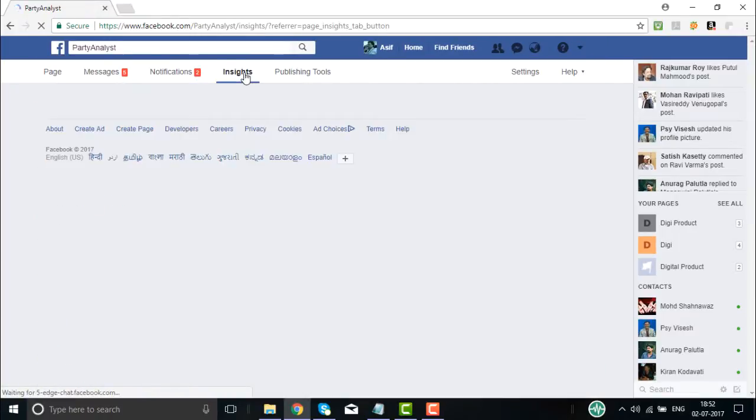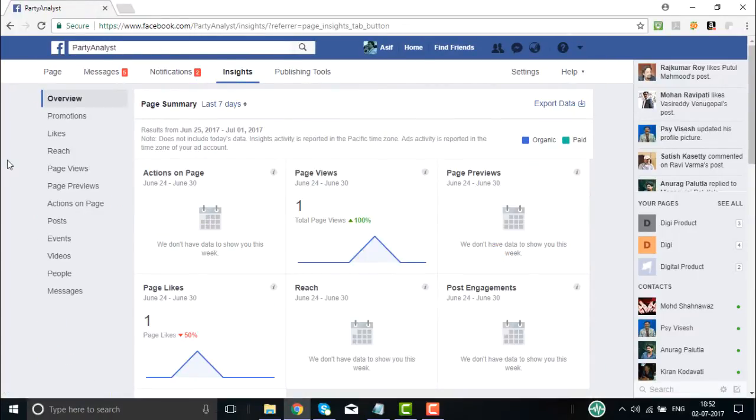When you click on Insights, which is the analytical information page, it will be displayed for you, and the page summary will show you the last 7 days. You can change it whenever you want to see results from one date to another.